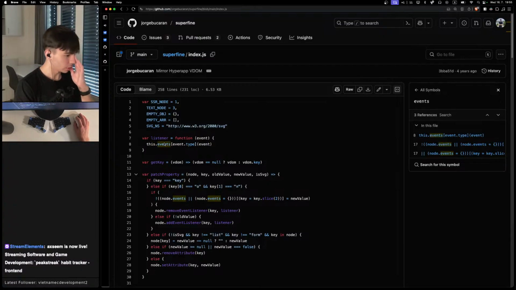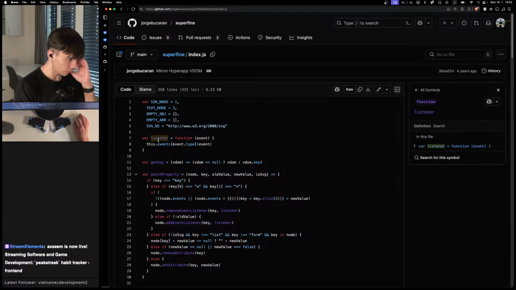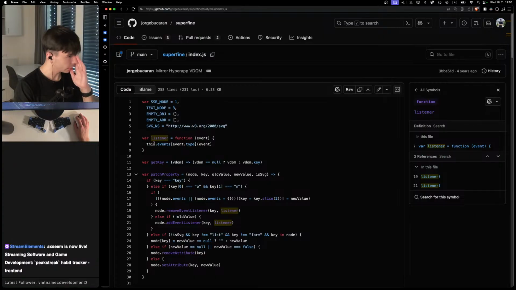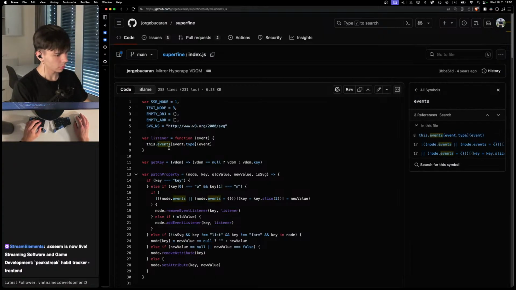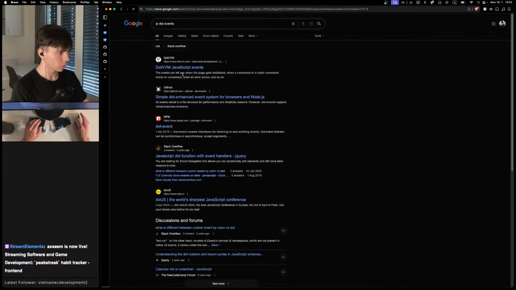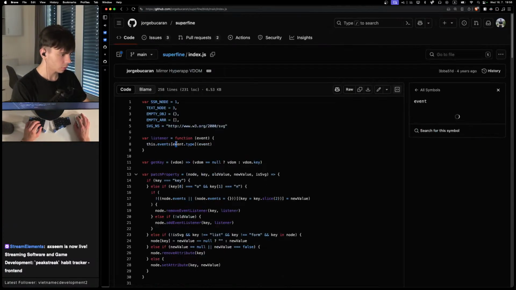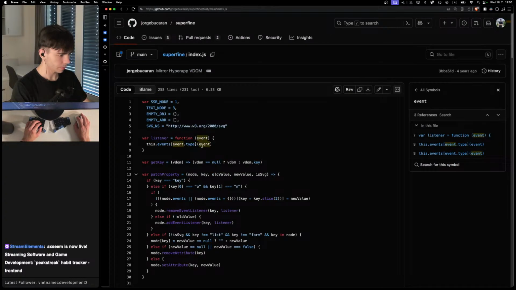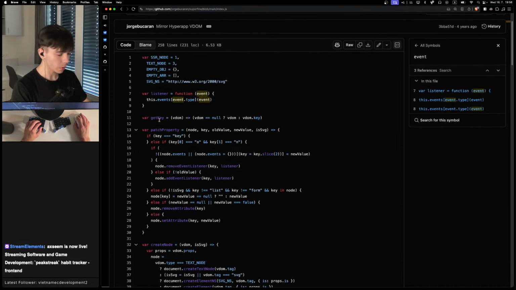Oh, it breaks my brain so hard. What is this? It's just a variable. It's basically a function, isn't it? Does a function have events in JavaScript? What is it? JS events. Okay, never mind. Event type. Okay, let's just keep it.